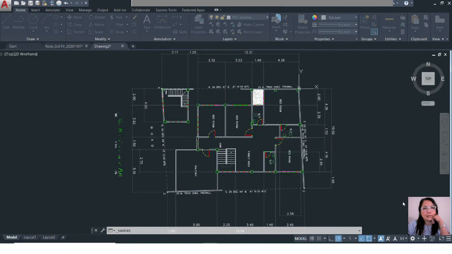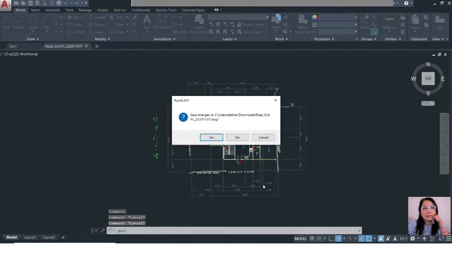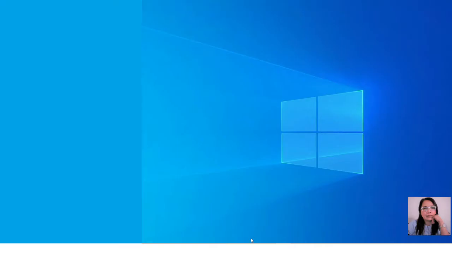So, mauna na siya. Ito ang mga reference. Ito nang i-convert ang PDF into DWG. And then, i-close na ito ni. I-close lang po natin yung ating AutoCAD. And then, punta po tayo ngayon sa Revit.